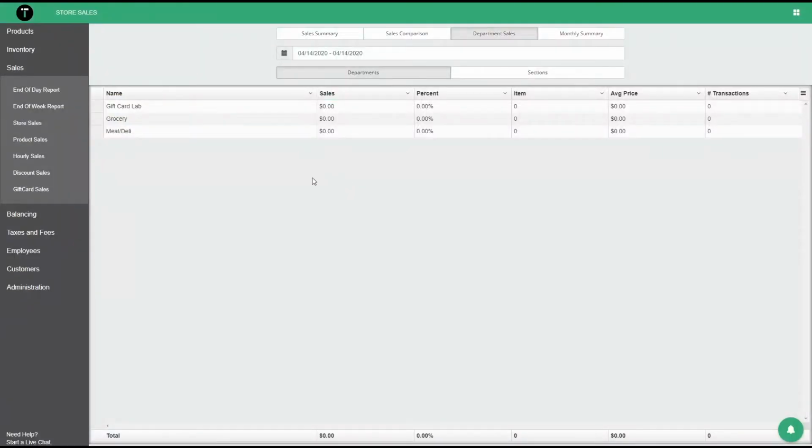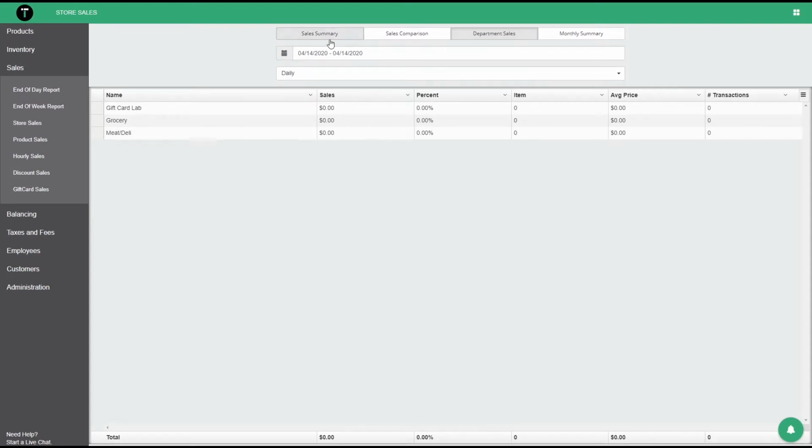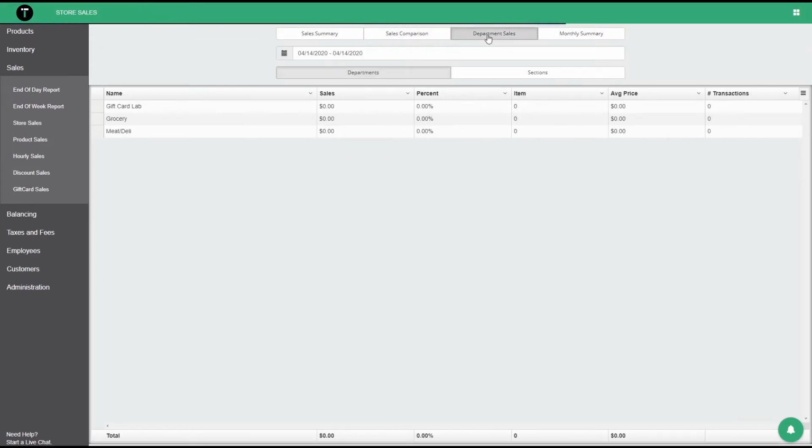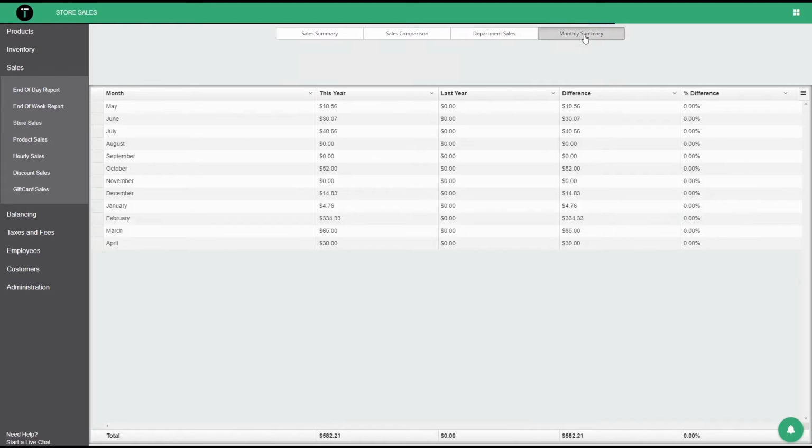This is the store sales report. It's located under sales and store sales. And there's 4 options that let you break down how you'd like to view your store sales. So there's sales summary, a sales comparison, department sales, and your monthly summary.